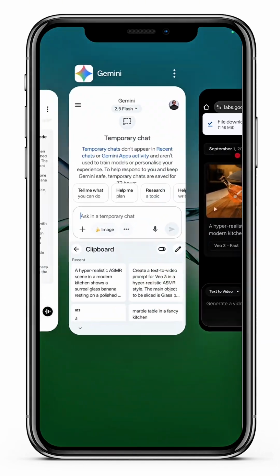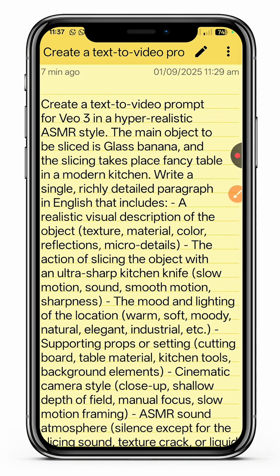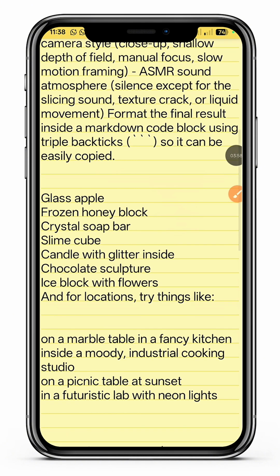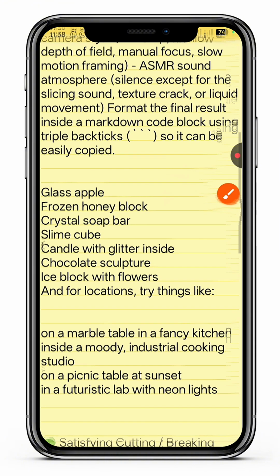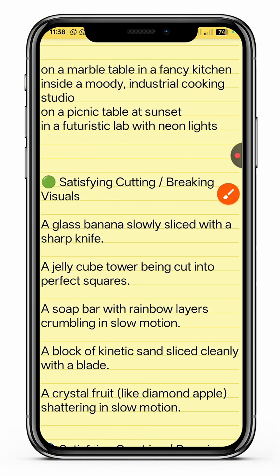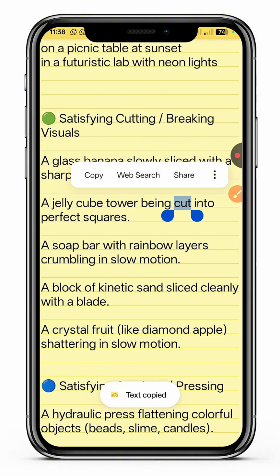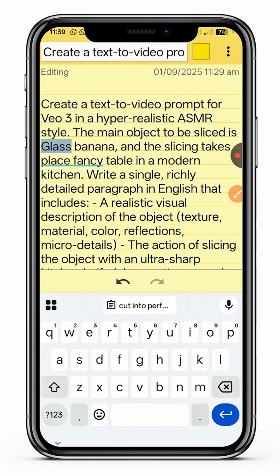And the best part is that you can edit this prompt as much as possible to create different videos, different type of satisfying video. And here are things you can edit. Like glass apple, frozen honey, slime cube, candle with glitter inside. And for location, you can try the following. Then you can see other things satisfying, jelly cube, soap bar, and all that. So let's try the jelly cube right now.